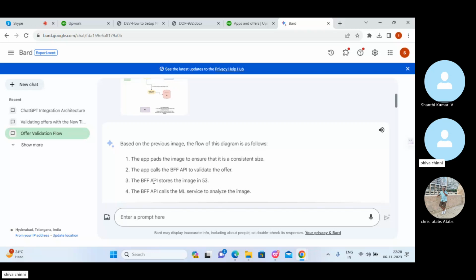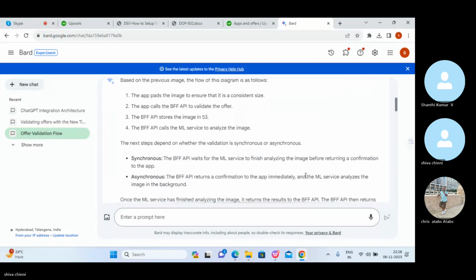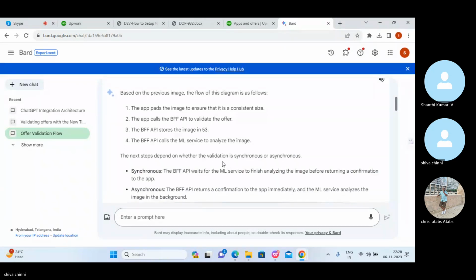Then this BFF API stores the images in the S3 bucket. Whatever images the users upload, all the images will be stored in the S3 bucket. Then this BFF API calls the ML machine learning service to analyze the images one by one. The next steps will depend on the validation, whether the validation is synchronous or asynchronous.